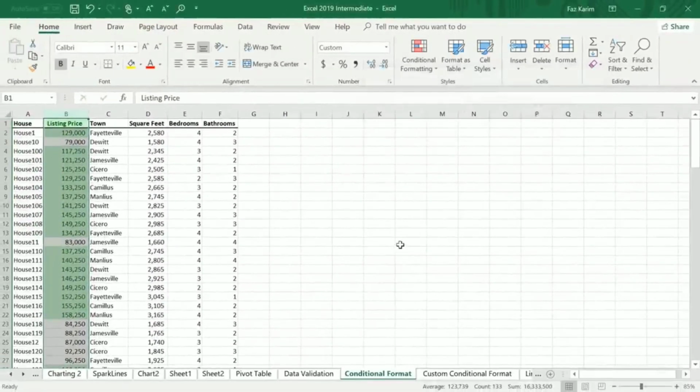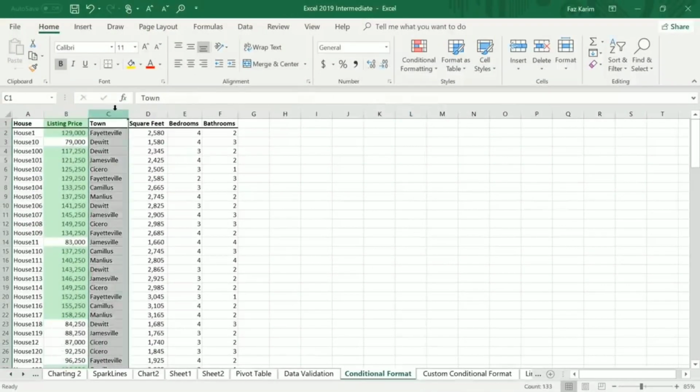Let's try another example of a conditional format. Let's all click on column C here. And this time I want to highlight a certain town. You can go ahead and pick your own. I'm just going to pick the first one. I want to highlight every town with that name. And I want to make it red.